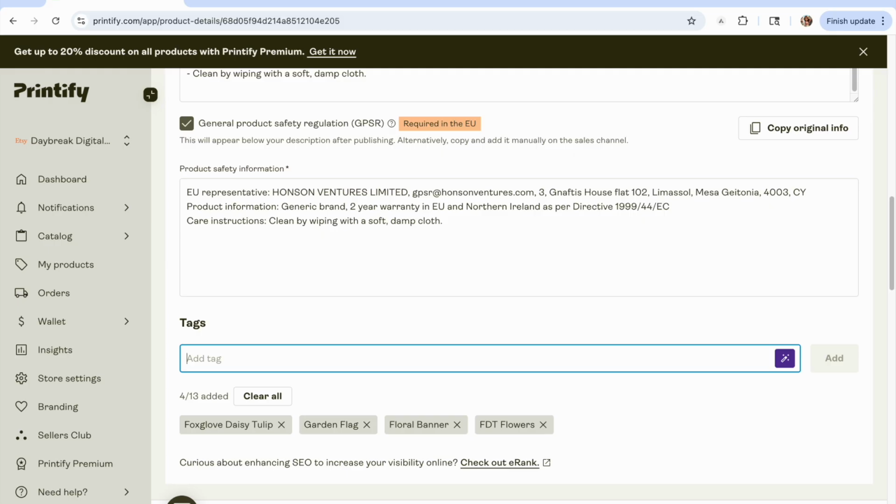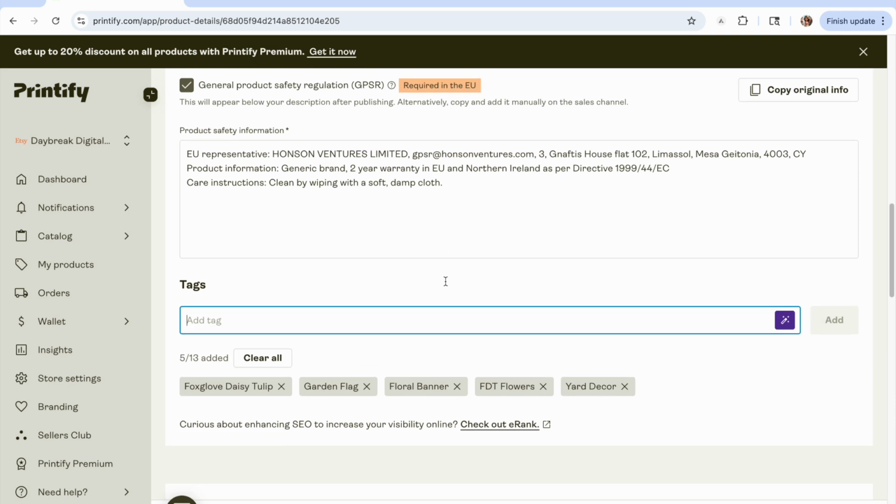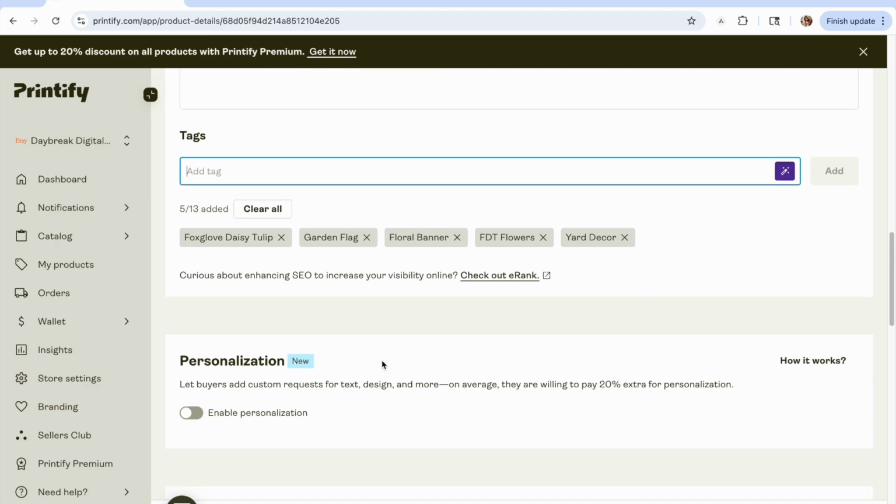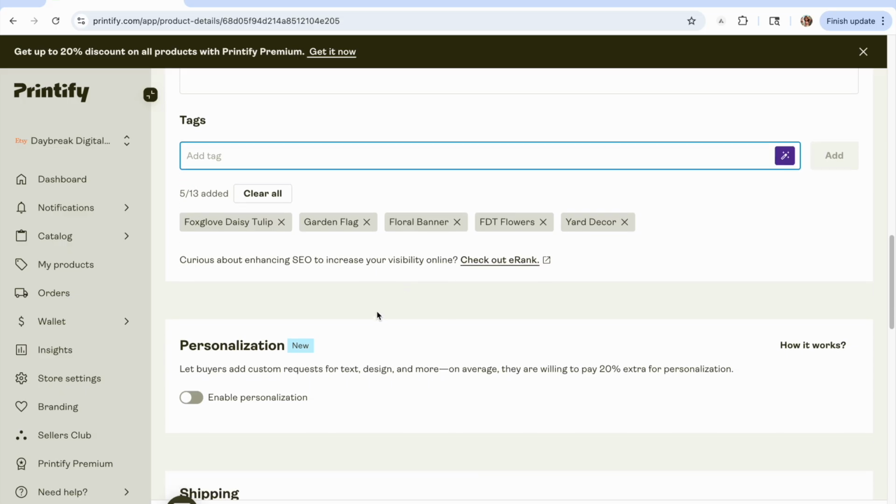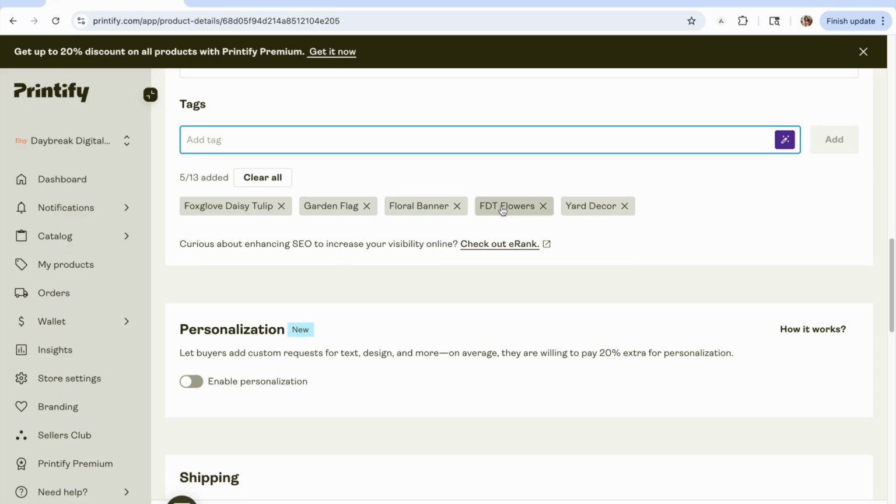Flowers, we have yard decor, and you can insert all of the tags. I'll finish that later, but you would go through all 13. You want to always put in all 13 of your tags and try not to replicate words.